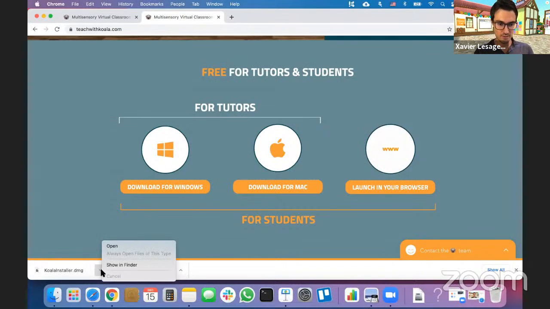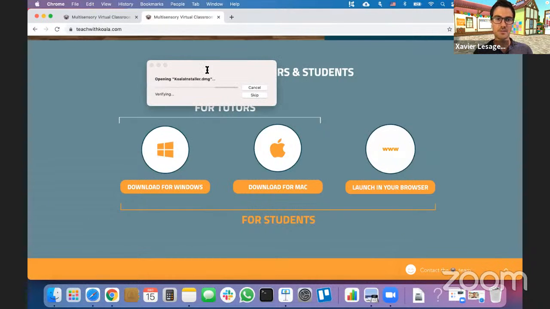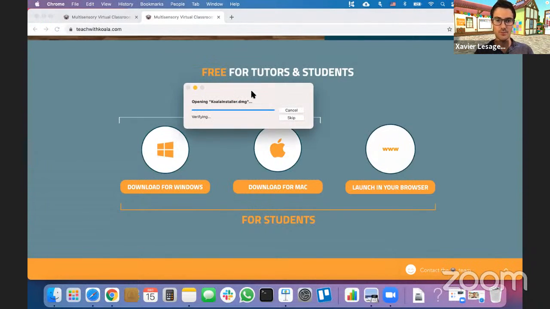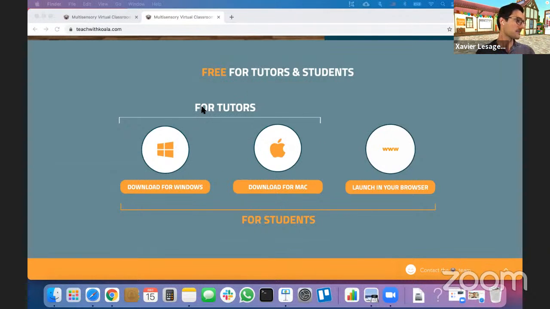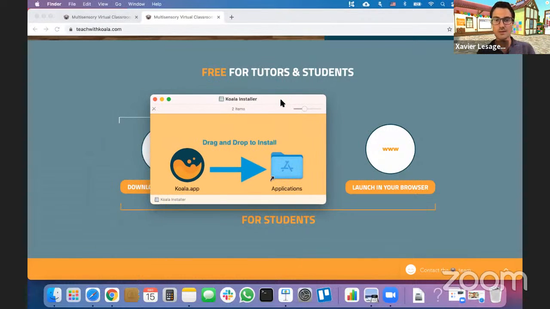So what I'm going to do is launch that Koala installer that I just downloaded. Sorry, it's that one. And what will happen is this little window will pop up as the app gets installed. So here, this is the standard procedure. You can just take the app and drag and drop it into your application folder.